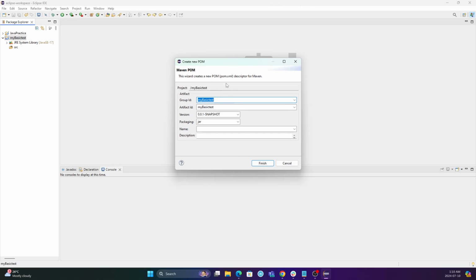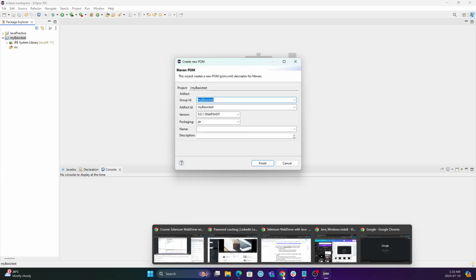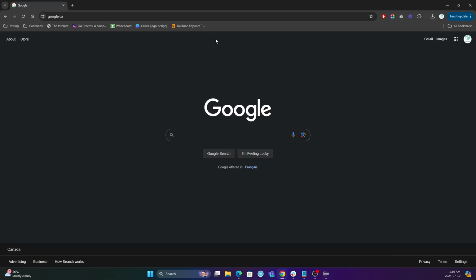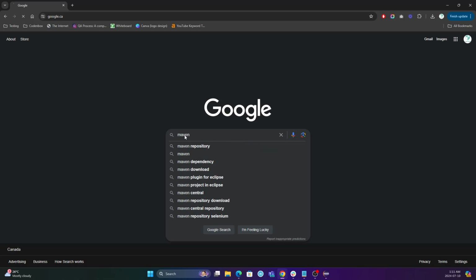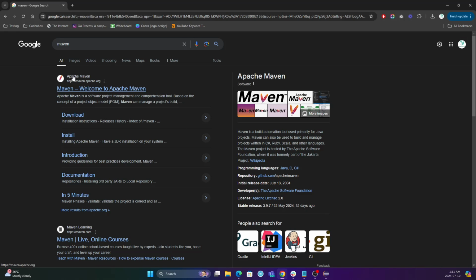So now it's giving you a pop-up window with some options: group ID, artifact ID, version, all those things. So what is group ID? What is artifact ID? To understand that, let's go to Google. Let's see first what Maven is. Just type Maven up here in Google. So Maven is Apache Maven. What is Maven?